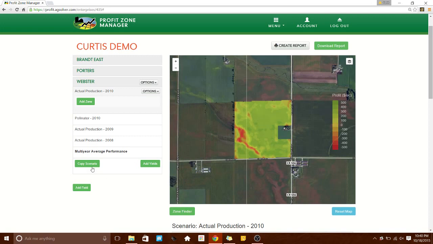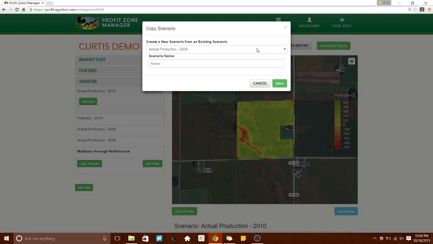So what we do is we come in here and we'll click on Copy Scenario, and what that allows us to do is look at our different actual productions that we have and create a carbon copy on any one that we choose. So in this case, we're going to choose our actual production 2010, and we're going to name our scenario KimPass 1. As you know, this year was a pretty big year for fungicide application.